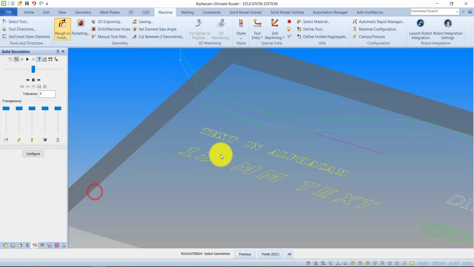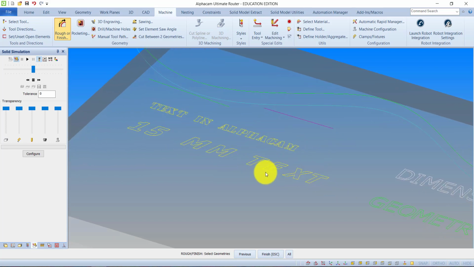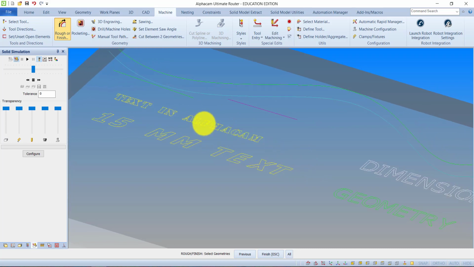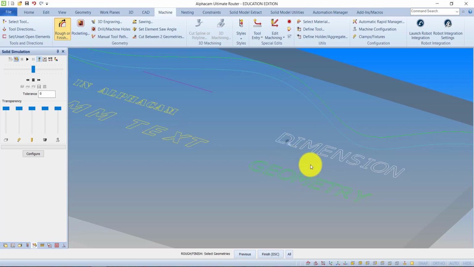So press OK, and you can see as I try to click this yellow text, it will not allow me to apply a toolpath to it. In the same way that you can't apply a toolpath to a spline, you can't apply a toolpath to a construction line, you can't apply a toolpath to this yellow text. You can't apply it to this white dimensions, but you can apply it to this green geometry.